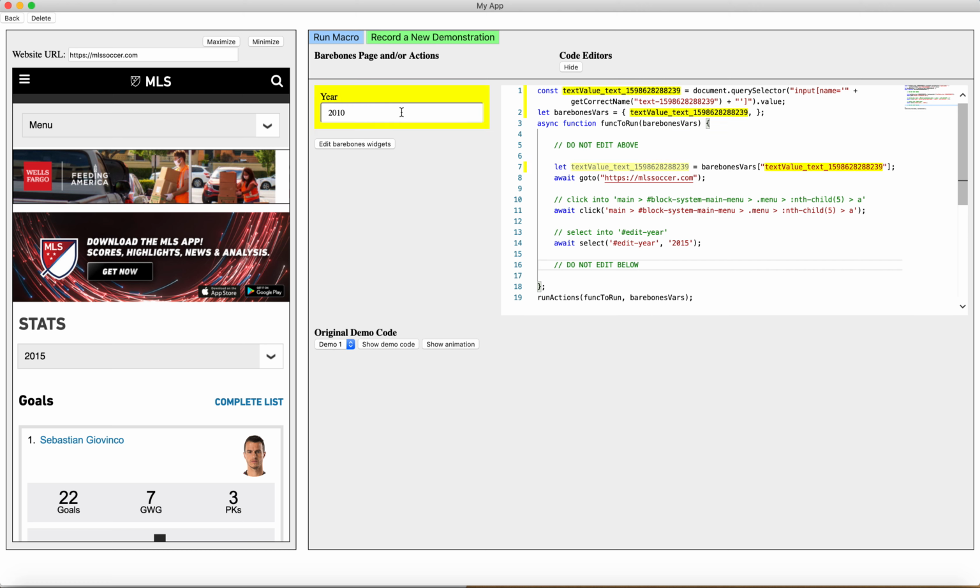So now what we're going to do is take what was right here, 2010. You can see the yellow is helping us cross-reference. Copy this text, and we're going to remove this line and take the line that we just had, and instead we're going to use this variable rather than 2015. And so if we click run, now we should be seeing the stats for year 2010.